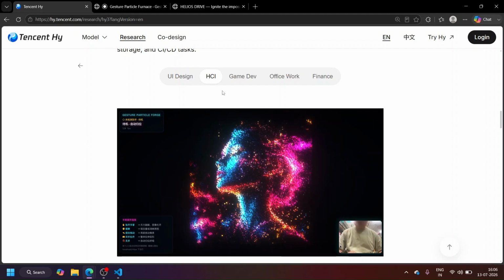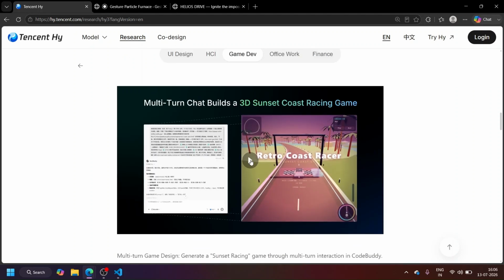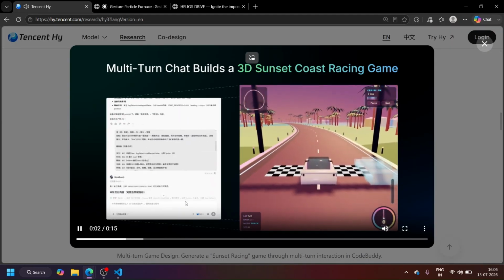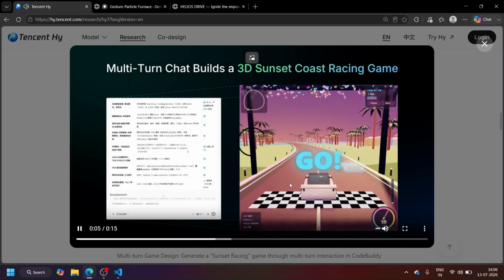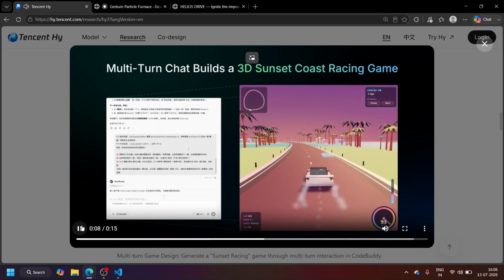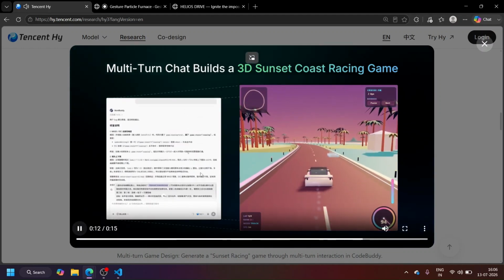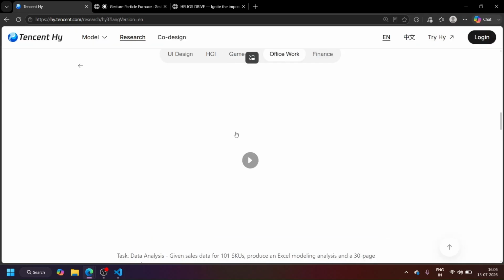Game development is another area where Hy3 performs surprisingly well. It can help generate game mechanics, player progression systems, NPC dialogue, level design ideas, quest structures, and even optimize game architecture. For developers using Unity, Unreal Engine, or web technologies like Three.js, Hy3 can generate code, explain graphics concepts, and suggest performance improvements. It becomes a useful brainstorming partner throughout the game development process.